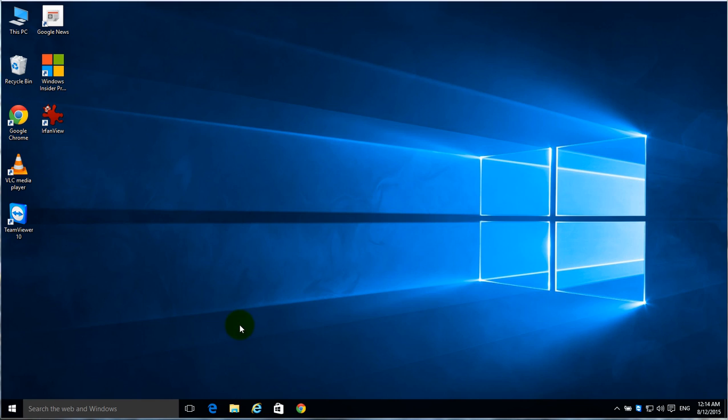If you're interested in learning how to enable or disable the search box in the new Windows 10, keep watching and I'll show you how to do it.